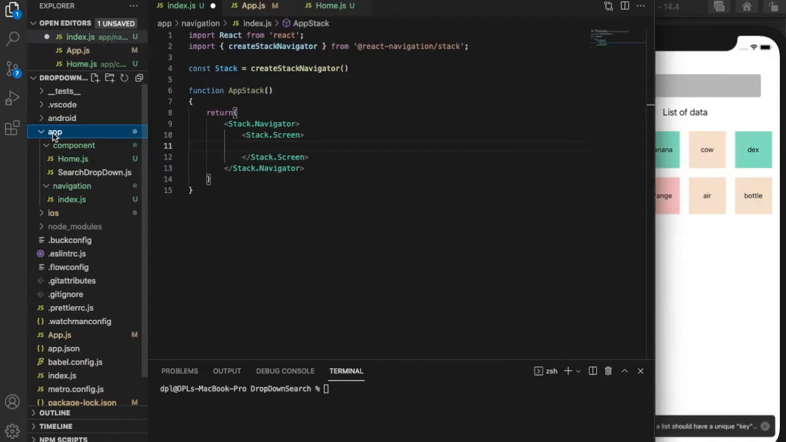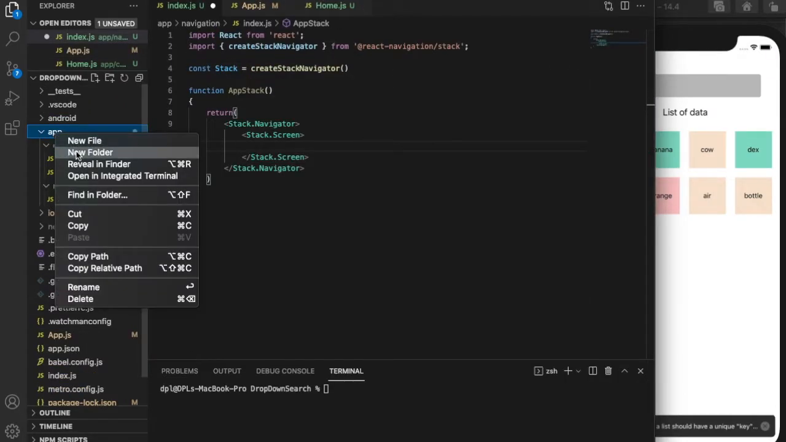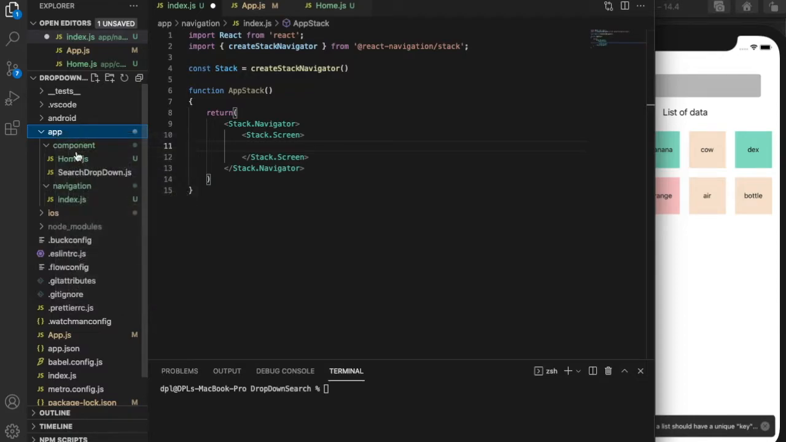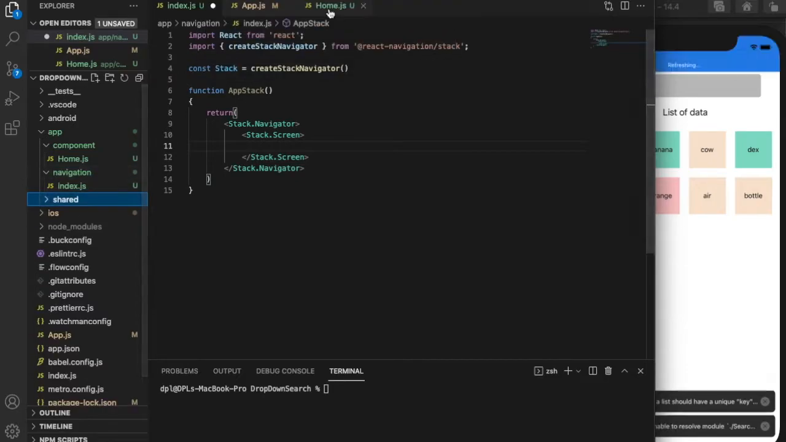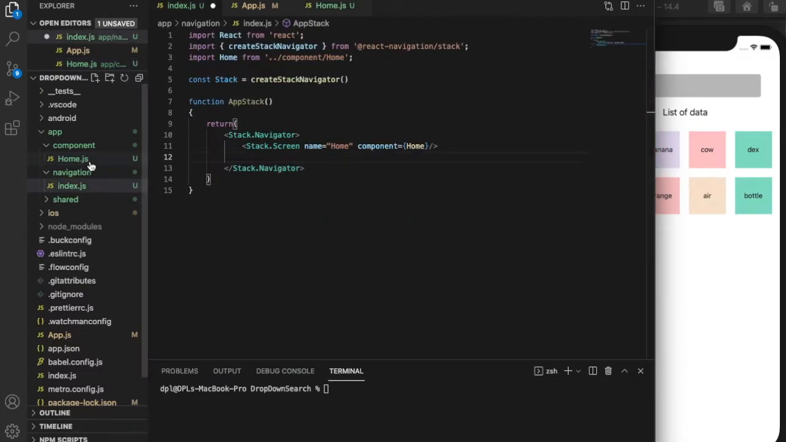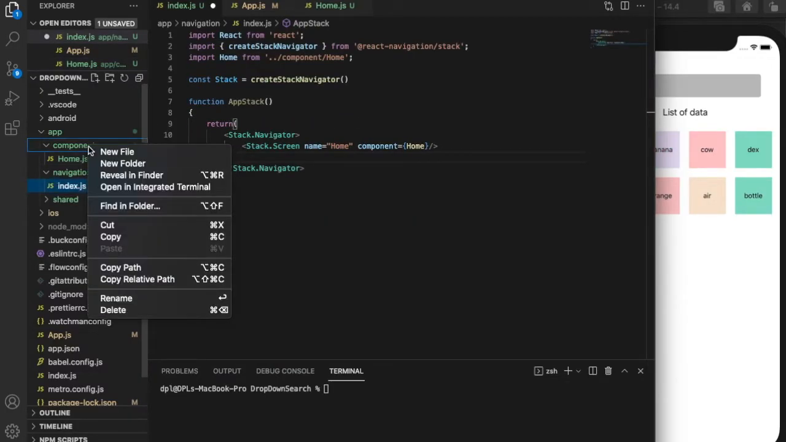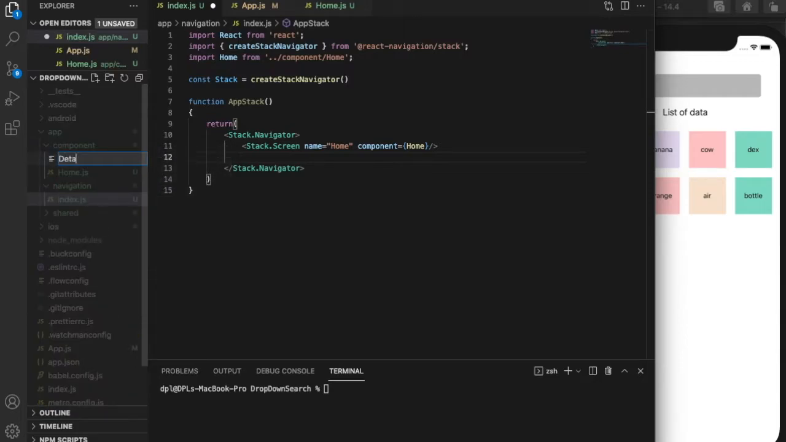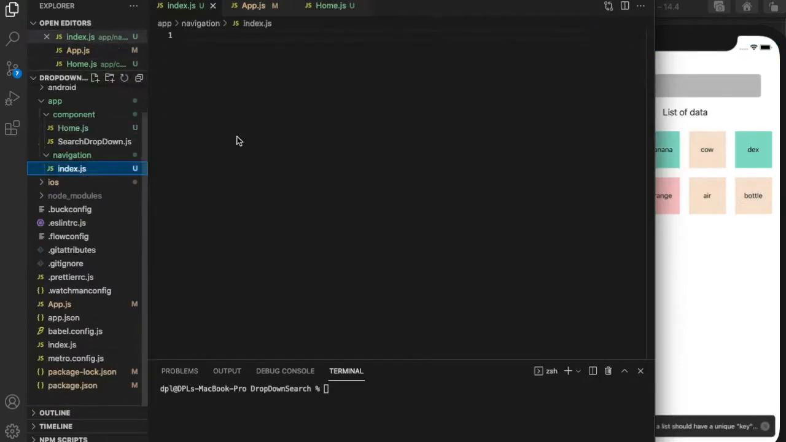Now I'll move the search drop down from our components to the shared folder because it's not really a screen, it's just a shared file which can be used in multiple places in your application. So mind that, to keep that kind of thing in one place. Heading back to our index.js, we'll be creating our routes and navigator.